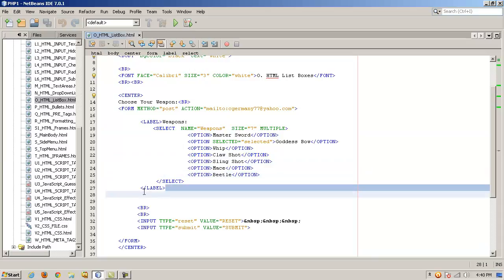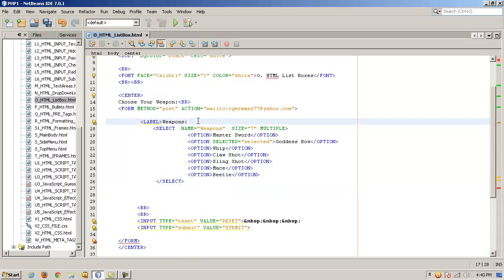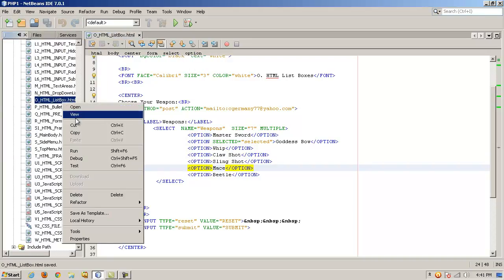We could sandwich it all inside of a label, or if we don't like that, we could also just do our label here. Either way. Alright, so basic selection structure, I'll get NetBeans to highlight it. Basic options. That way you can kind of follow the syntax and see how it works. So let's save our page and view it in Firefox.